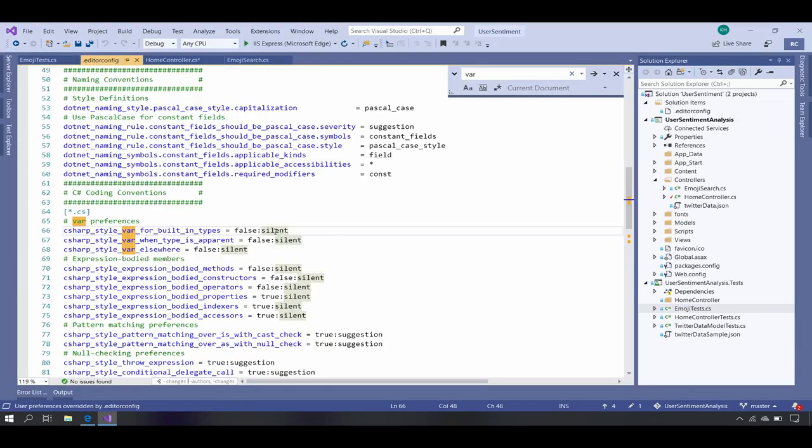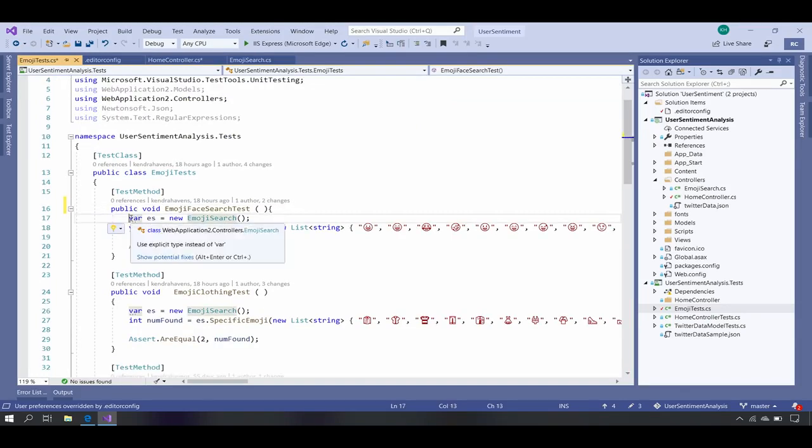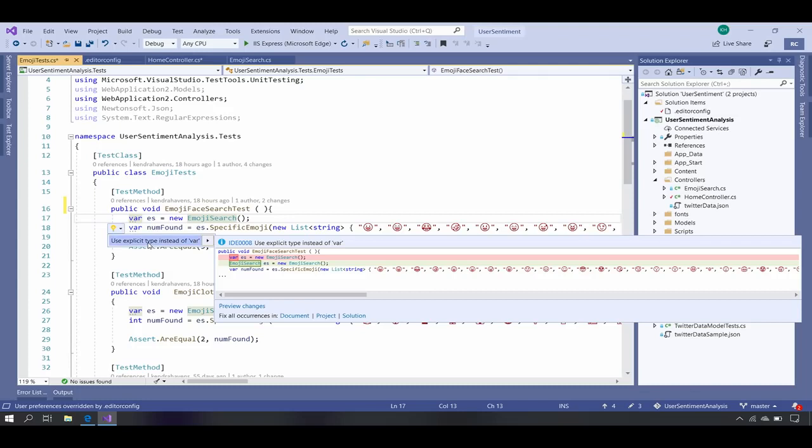I can go ahead and select all matching using Shift-Alt-Dot and change that to a suggestion. That's multi-cursor, by the way, if any of you were like, oh yeah, Shift-Alt-Click or Shift-Alt-Dot to insert at the next matching. Very cool. So now when I go here, I am now getting these dots underneath my var. So the code fix for this is going and changing it to explicit type.